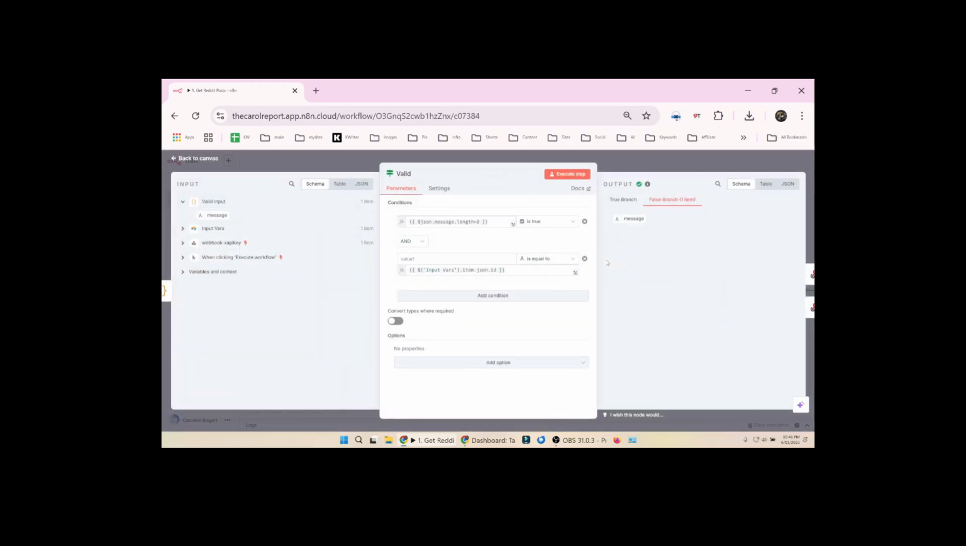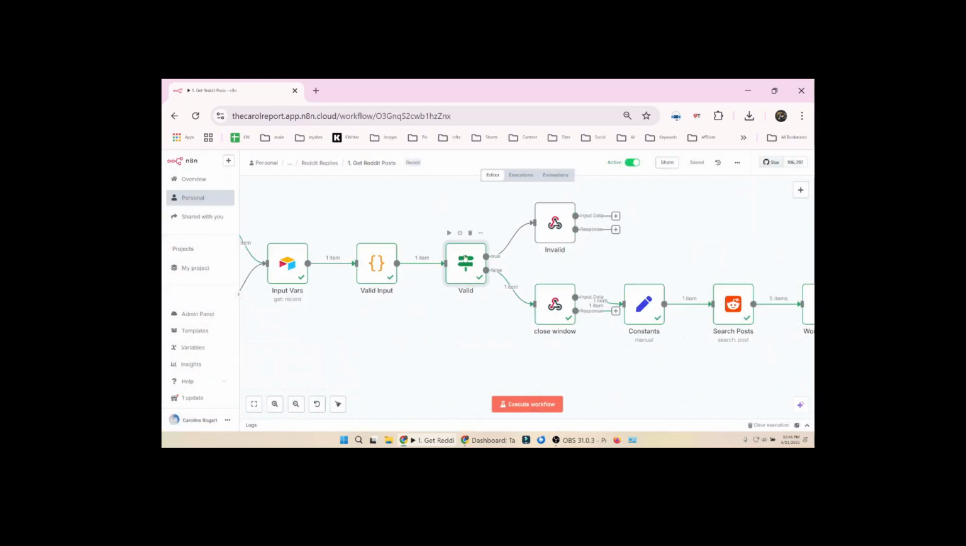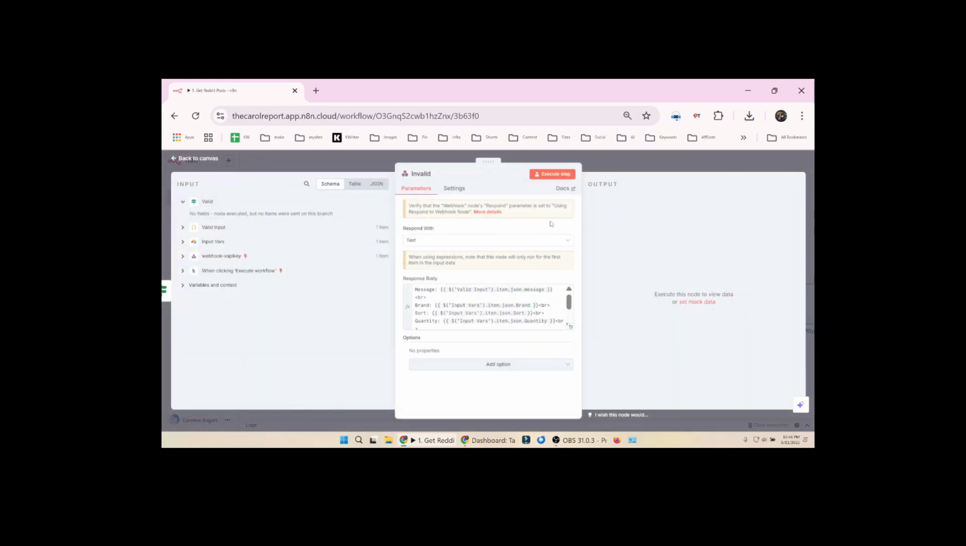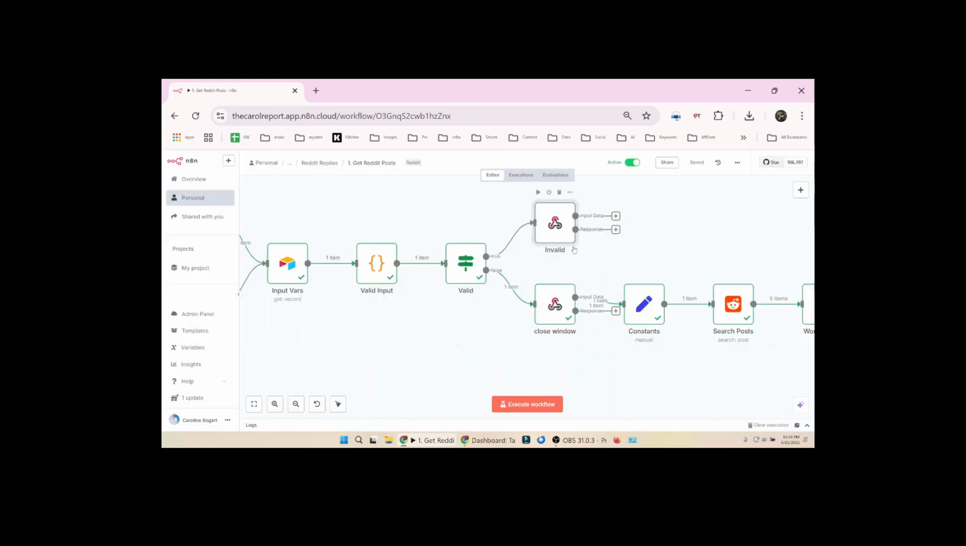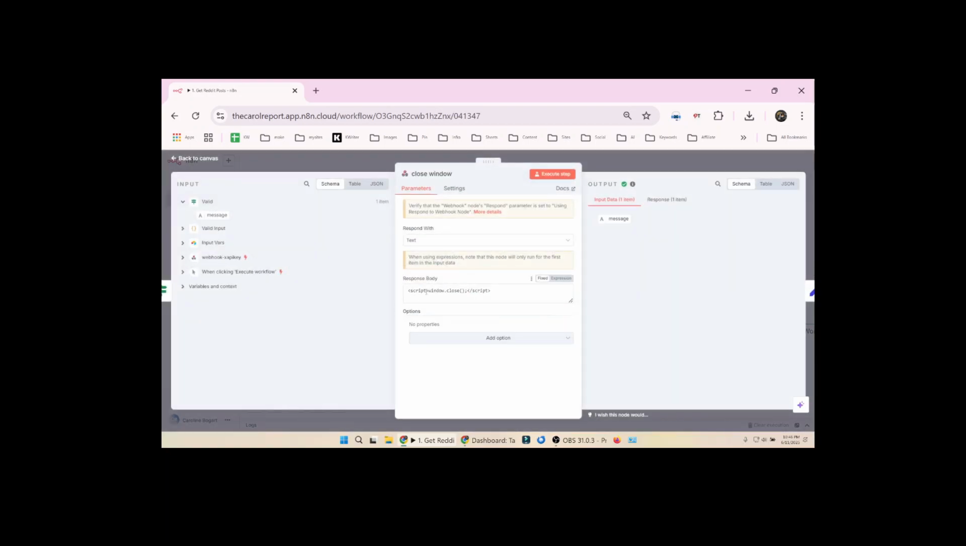So we check to see what the length is of that message. And we also check to see that we actually got an ID, which I think is probably redundant given that the Airtable used it. So if that message has data in it, then a browser window opened when we clicked go, and we're going to output the message, brand, sort, quantity, etc., back to the user to show what went wrong. But if the data was good, then we run script window close, and we close that browser window.